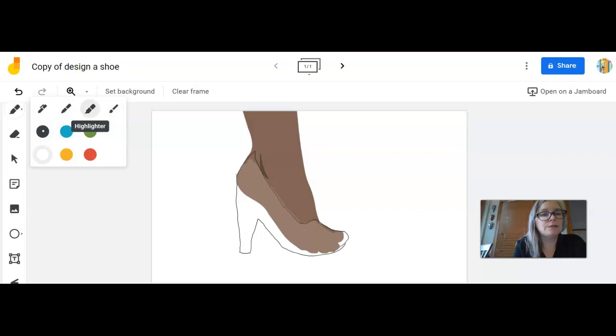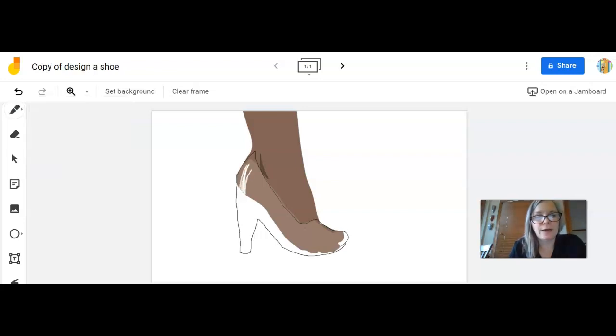But let's try using the highlighter. Notice when I use the highlighter, that is going to give you better coverage. The pen might give you better coverage. I like the highlighter because it's a little bit thicker as far as tools for the Jamboard.